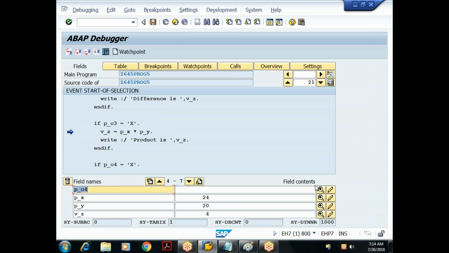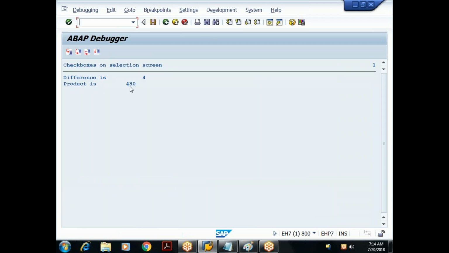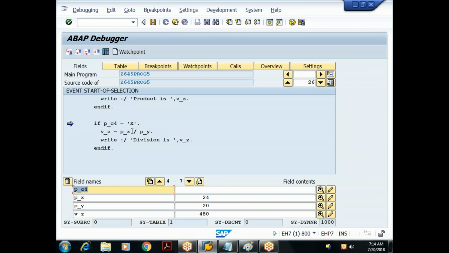I'll say F5. Okay, now we are doing the product here. So when I say F5, V underscore Z is how much now? 480. Again, I'm printing F5. Done. I got, see the output product is what? 480. I'll go back.